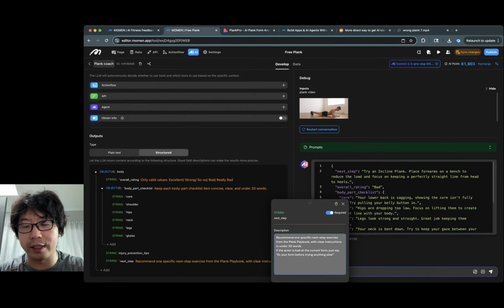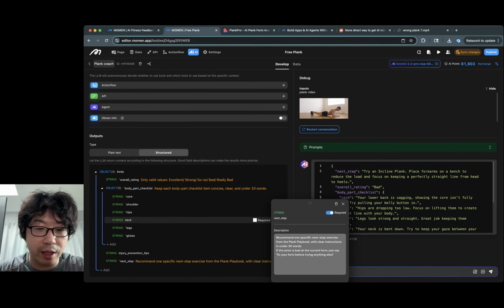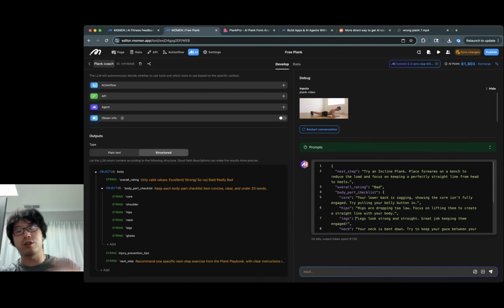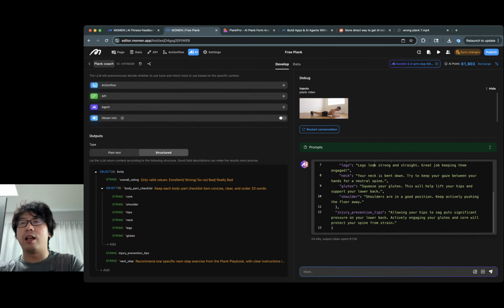Oh, maybe you should downgrade, but whatever. That's what I would say. If you're not good at what you're doing, make sure you're good at it before you try anything else, because otherwise you're just going to layer bad things on top of other bad things. Allow your hips to sag, put significant pressure on your lower back. Yes, the guy's going to destroy his lower back very soon if he keeps doing this. But he's showing an example of how not to do things, so we won't fault him for that.